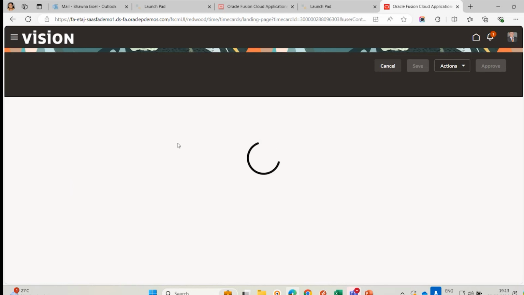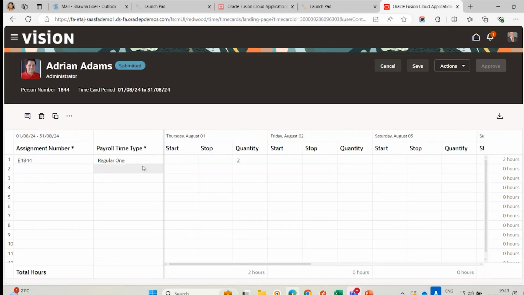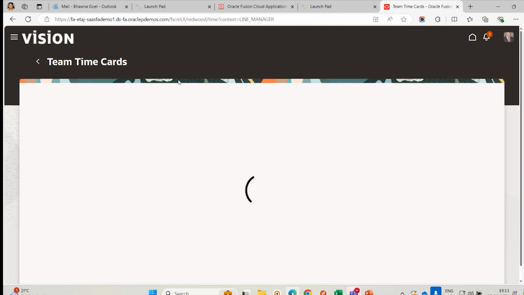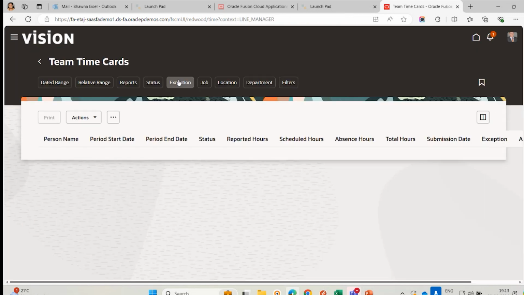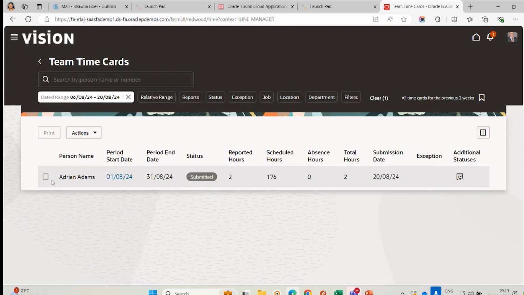Now, the manager can actually click on the time card and see how it looks. The manager can see the time entries for the employee. If they want to correct anything, they can do that here. Then they can either approve or do whatever they want. How do they approve the time card? There's a checkbox available. As a manager, you just need to click it and you can approve it from here.